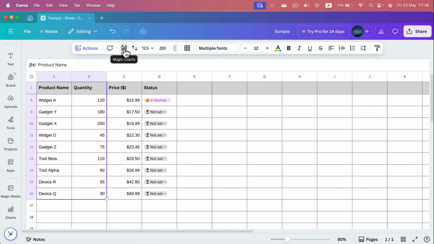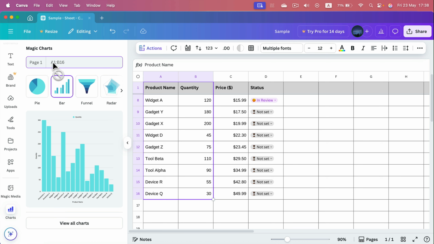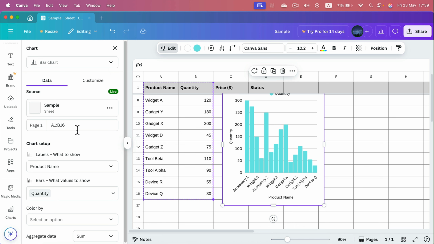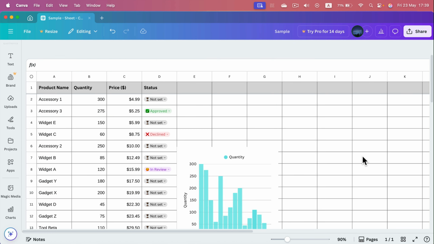Then click Magic Charts here at the top, and they will give you some options. By default they gave me this pie chart, but I can easily switch to bar chart and take a look. You can also adjust the area of the data that we want to take for this chart. In my case, A1 to B16, exactly what I have selected. With that, you can click on the miniature of the chart to insert this to our existing spreadsheet.